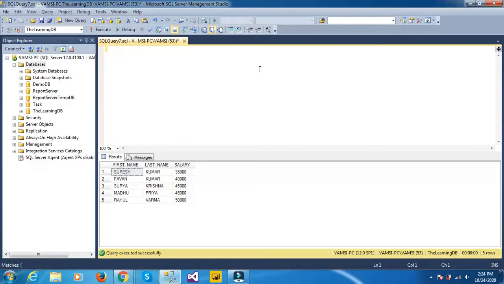Now let us see what the where condition is. The where condition is used to extract the data that satisfies a condition we mention. Whatever we have mentioned in the condition, it will extract only that specific data. Let us see an example.